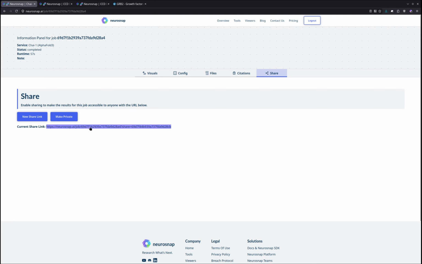So for instance, if you create a share link, you can now send this to someone else and they'll be able to access the job.